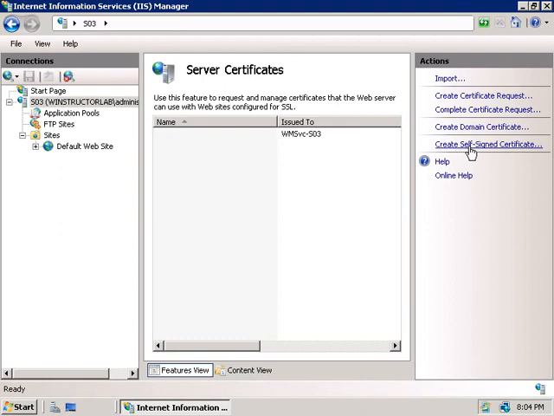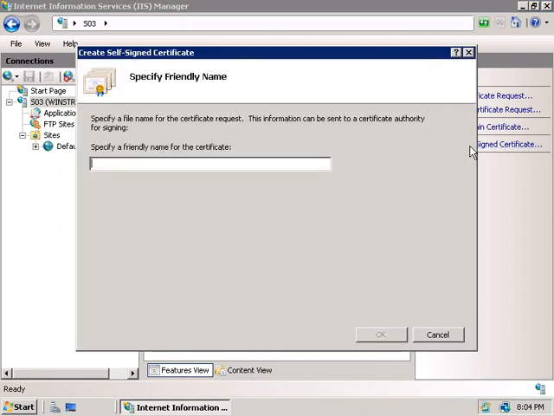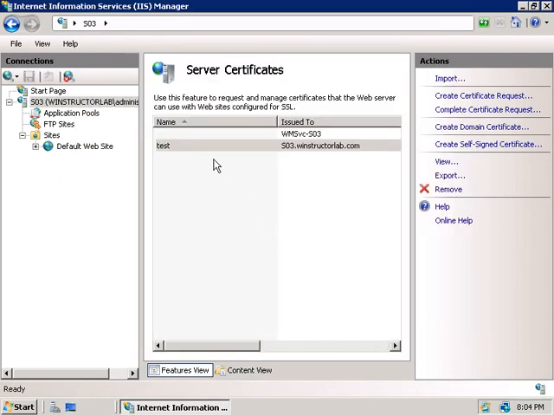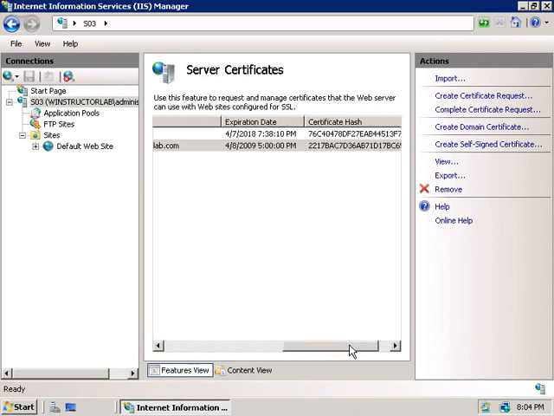So we'll click on Create Self-Signed Certificate, and we'll need to specify a name for this certificate, so I'm just going to call this Test, and then we'll click on OK. Alright, well there's our certificate which has been issued to this machine, and if we scroll across we can see it's been issued by this machine, and if we scroll across a bit further we can see when it's due to expire and the certificate hash.